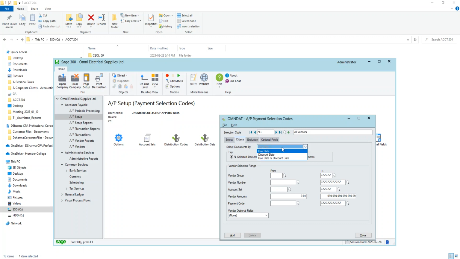So here there are different types of selection codes that we have. We can select the selection code by a due date, by discount date, or due date or discount date. So you can have a selection code based on whatever criteria you want to use. I'm going to use both due date and discount date. Right? Then if you want to specify a particular vendor, in this case we are leaving it for all the vendors, so we're not going to do anything here. But if you're saying that I only want to use it for Canadian, then you will only select the Canadian vendor group, and then it will only run that for Canadian vendors. So in this case, we don't limit that. This is for all the vendors, so we're going to leave everything as default.